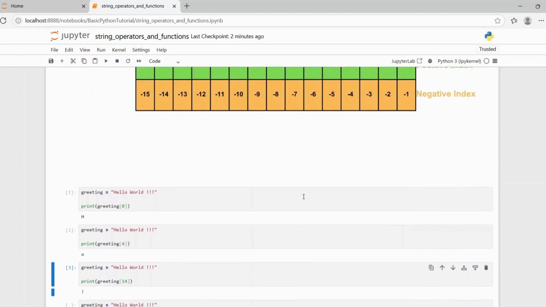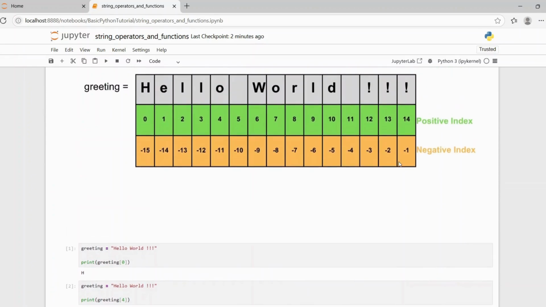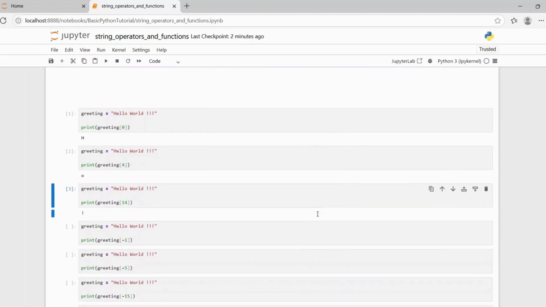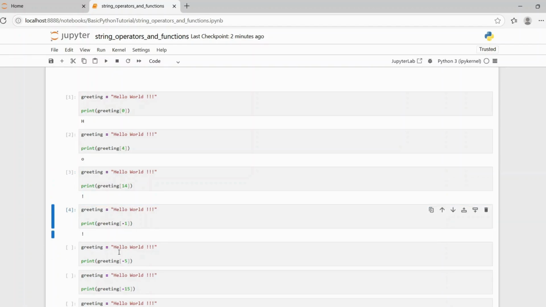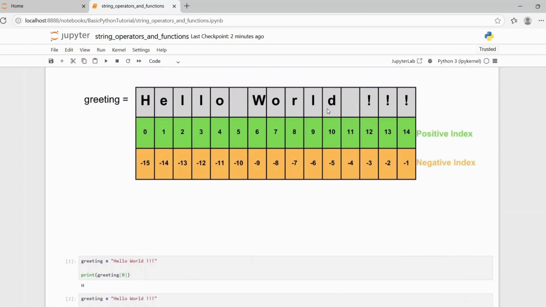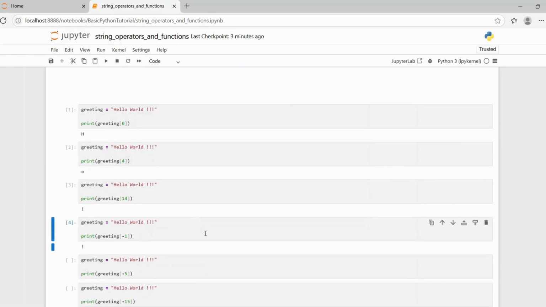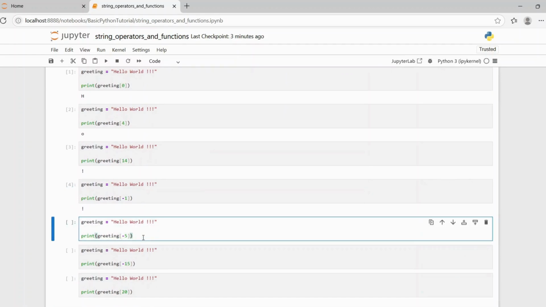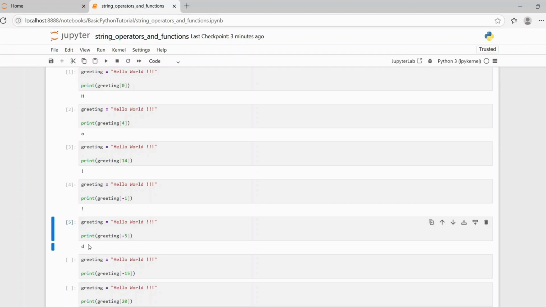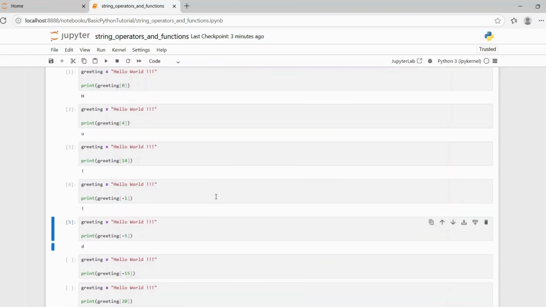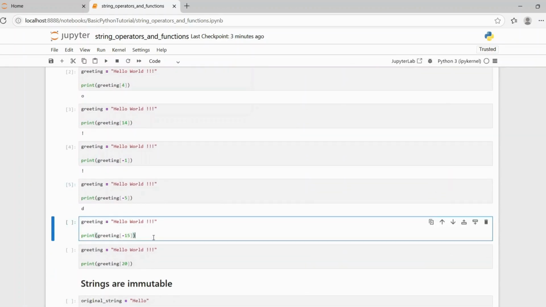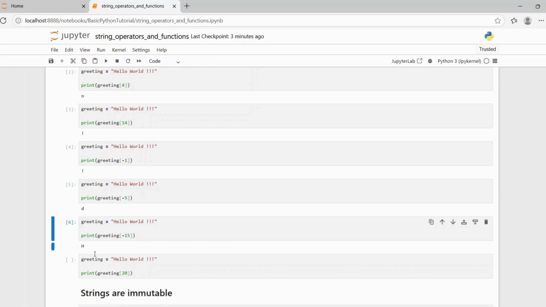Now let us try to get different characters of the string using the negative index. Let's start with -1. So greeting square bracket of -1 returns the exclamation mark. Then let's try to access the letter D, which is at the -5 index position. So greeting square bracket of -5 returns us the character D. Now let us try to access the first character of this string with negative indexing, which is at -15. So greeting square bracket of -15 returns us H.